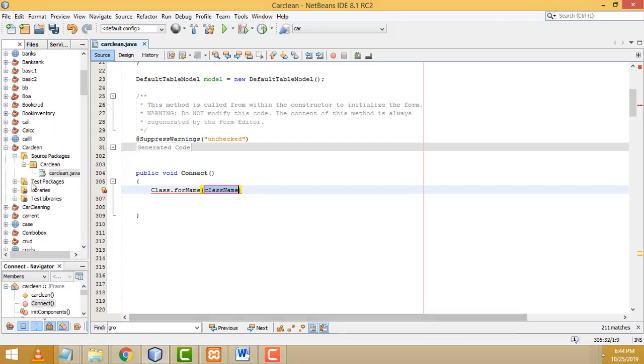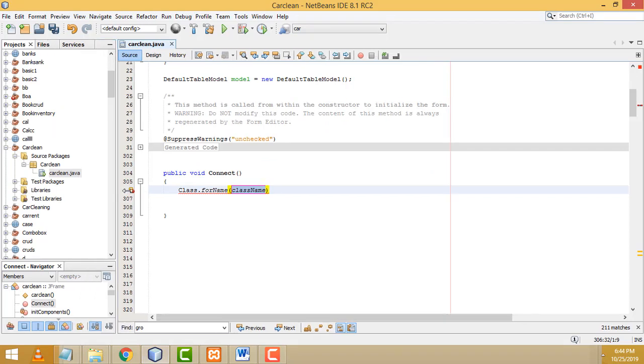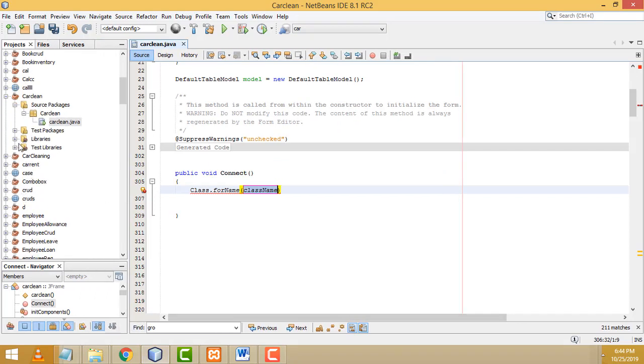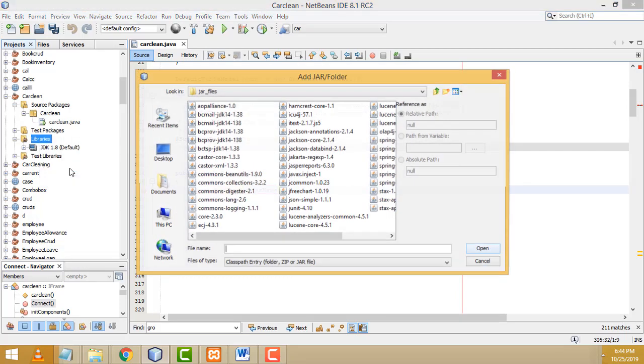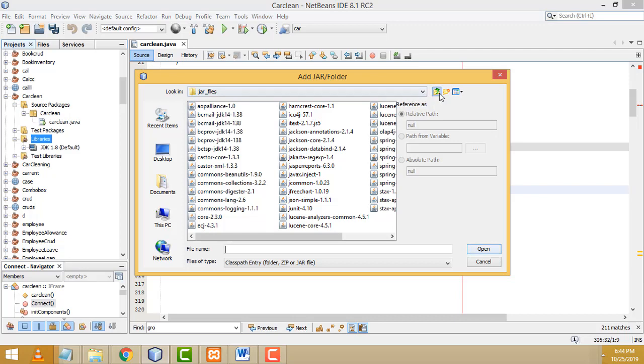So after downloading, you have to extract them. It comes as a normal folder. You have a library folder, right? Inside the library folder, you have to add the jar folder. This one you have to add. You have to import them, right?